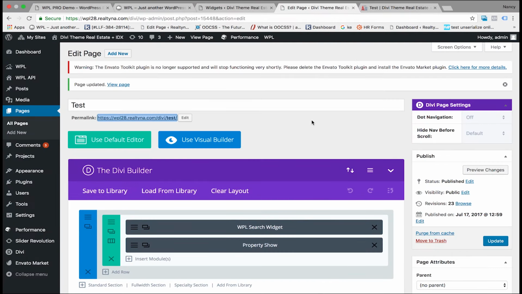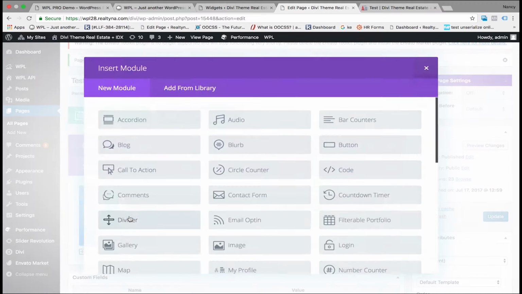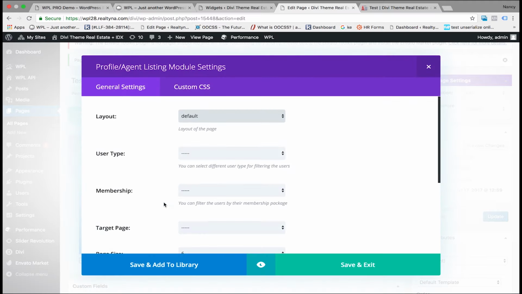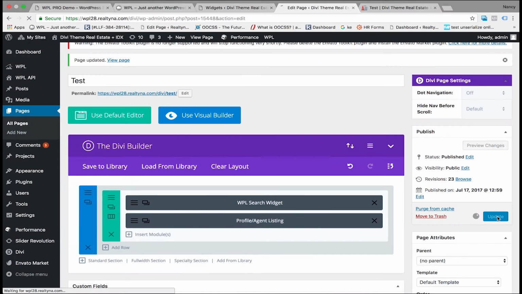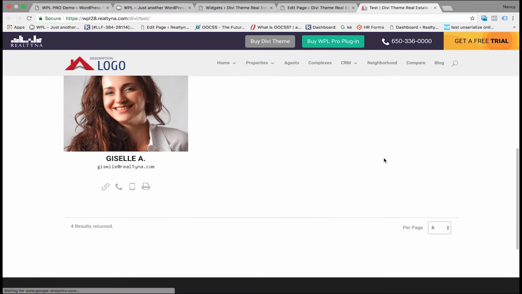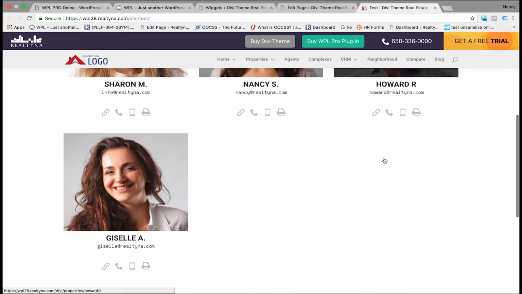Now, if you need to create an agent or user listing page, we need to add a new module. And we will need to find profile/agent listing here. You need to choose the parameters that you need to show the kind of agents you want and save your settings. And then you can find the results in the front end. So here is our updated agent listing page.